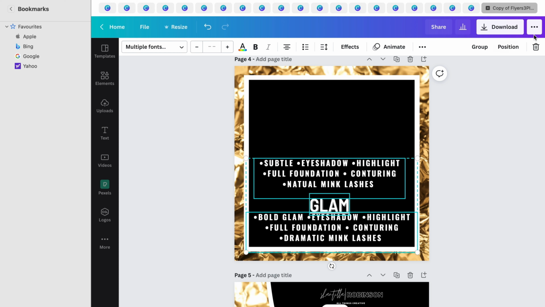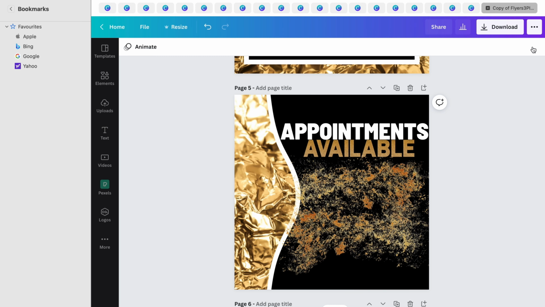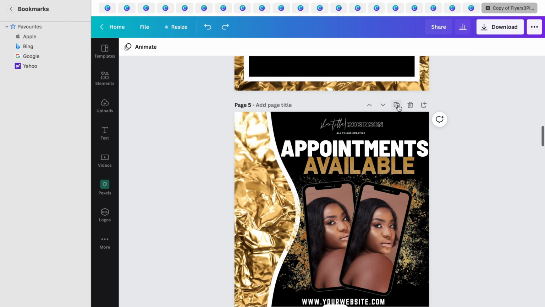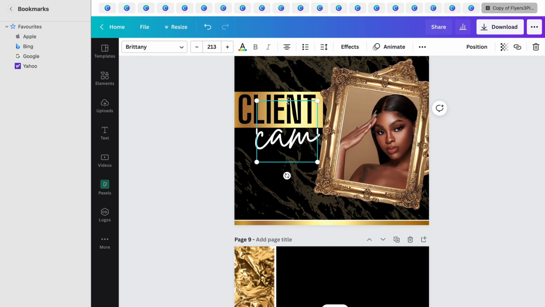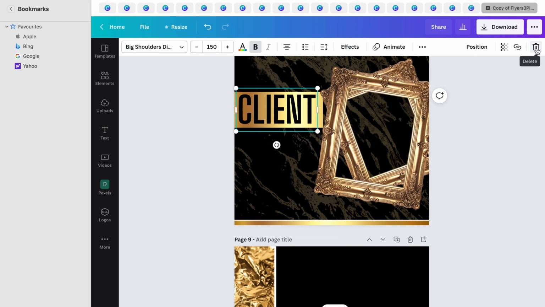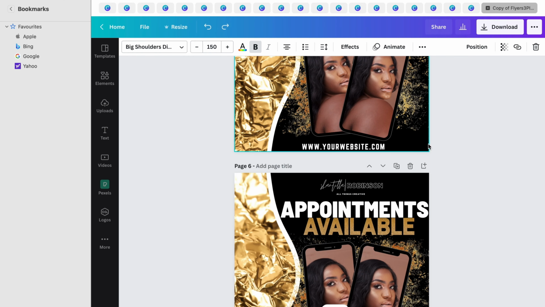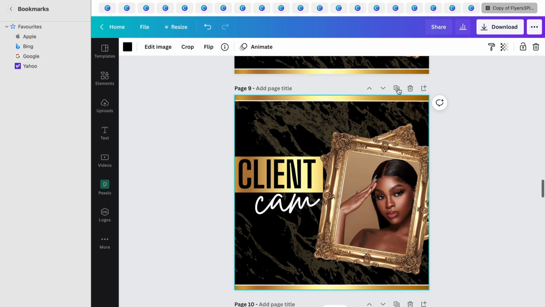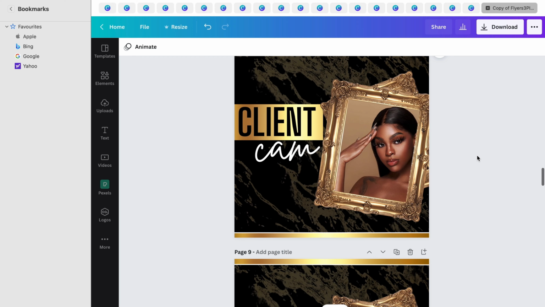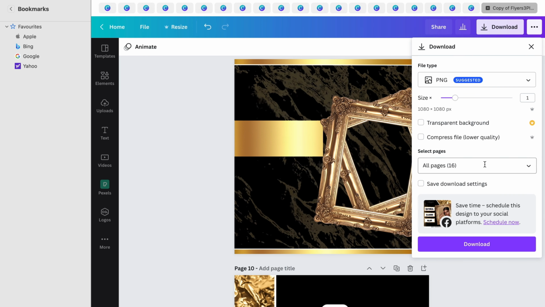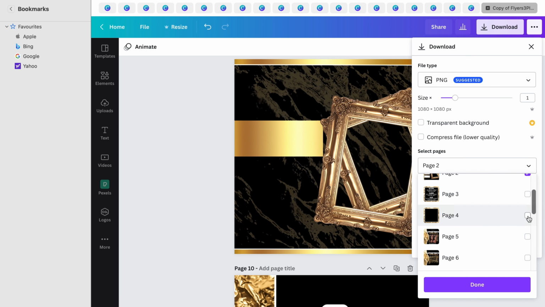After I duplicate each one that I need, I delete anything that's free. So if it's fonts, if it's word boxes, frames, basically anything that's free and I'm able to use and my customers are able to use, I delete it. Once everything has been deleted, I then download those pages as a PNG.